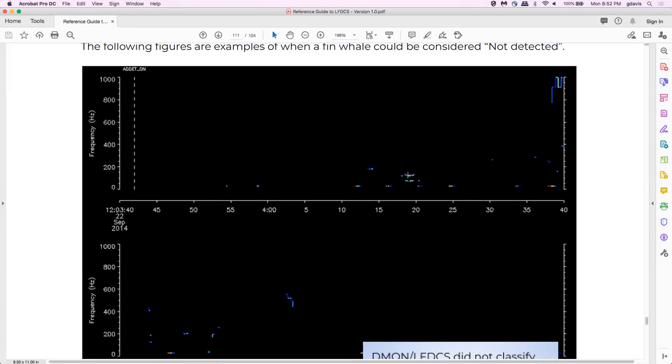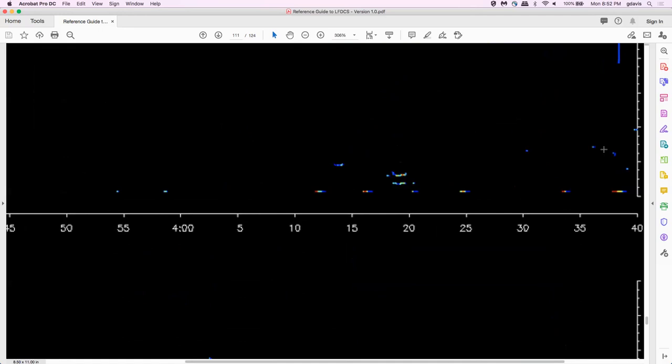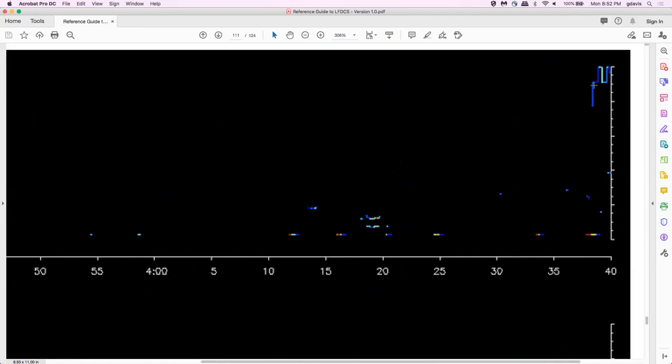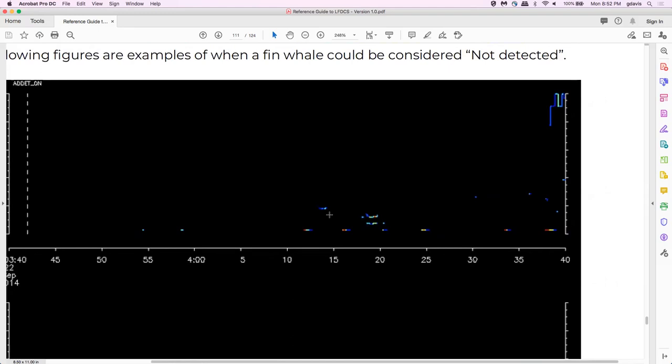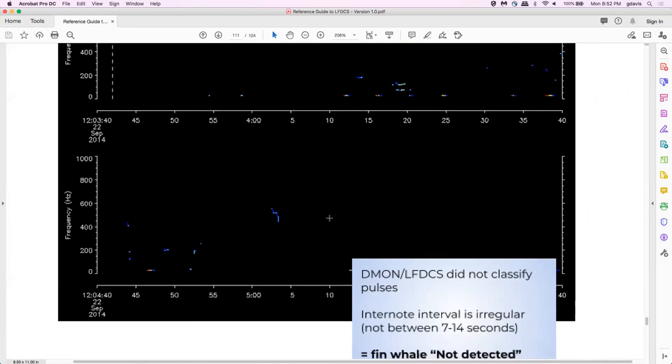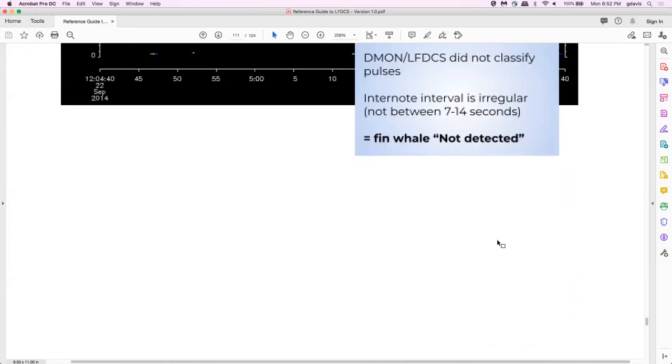a lot of faint spurious pitch tracks here, which Mark mentioned before. We get artifacts, which is essentially when the algorithm tries to connect to noises with a pitch track. So artifacts, especially if there's a lot of dark blue, that means very, very faint sounds. Oftentimes that's just faint noise. So this one, it's probably just a lot of faint background noise, not detected for fin whales.